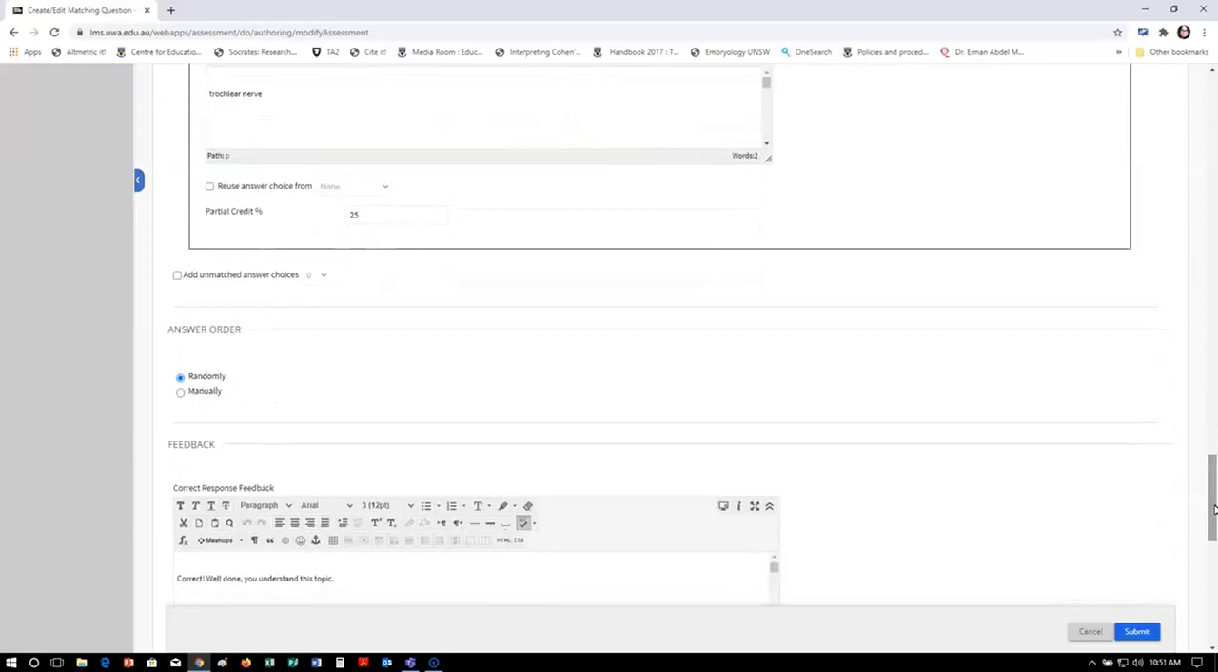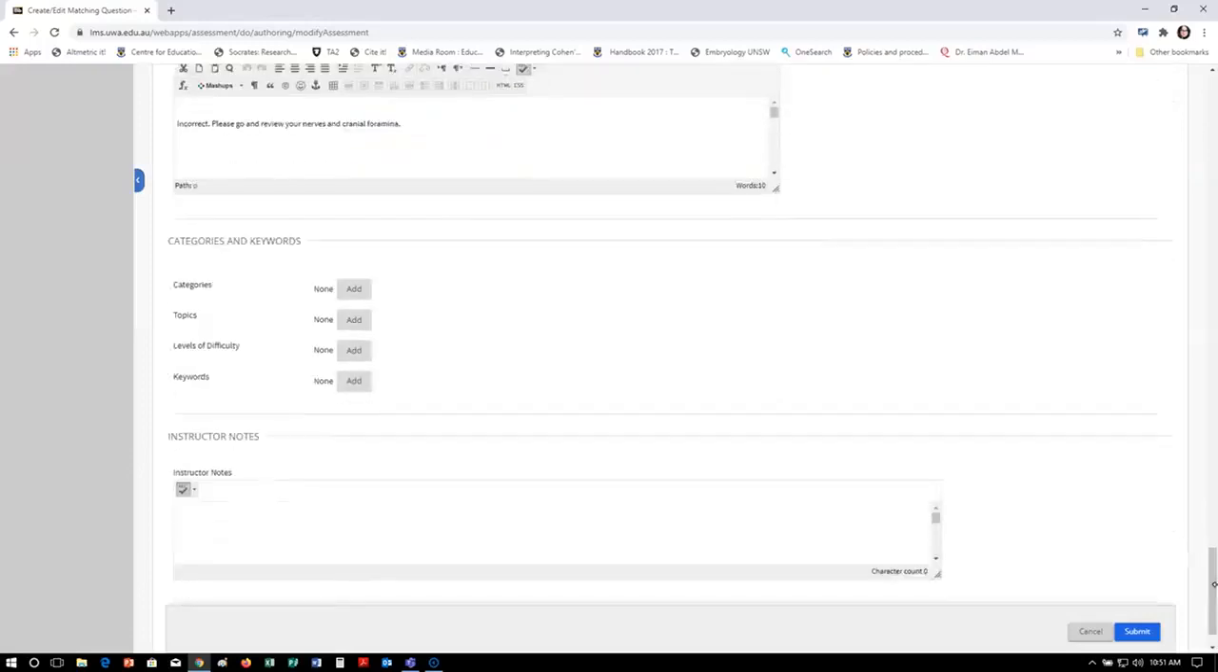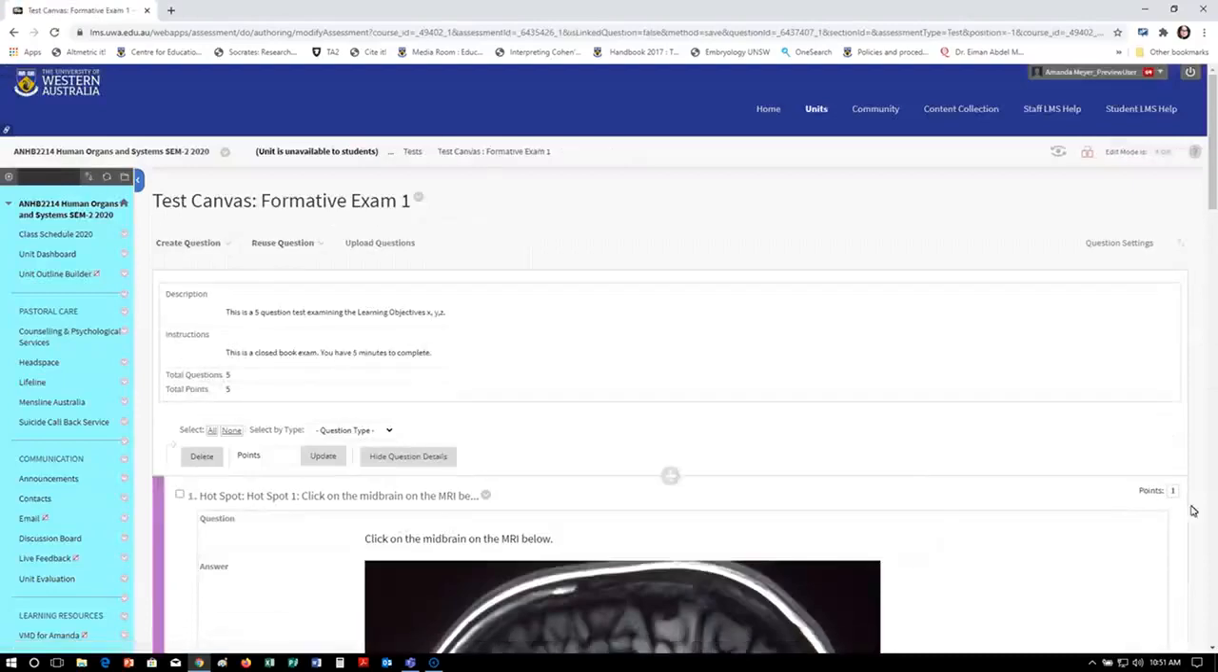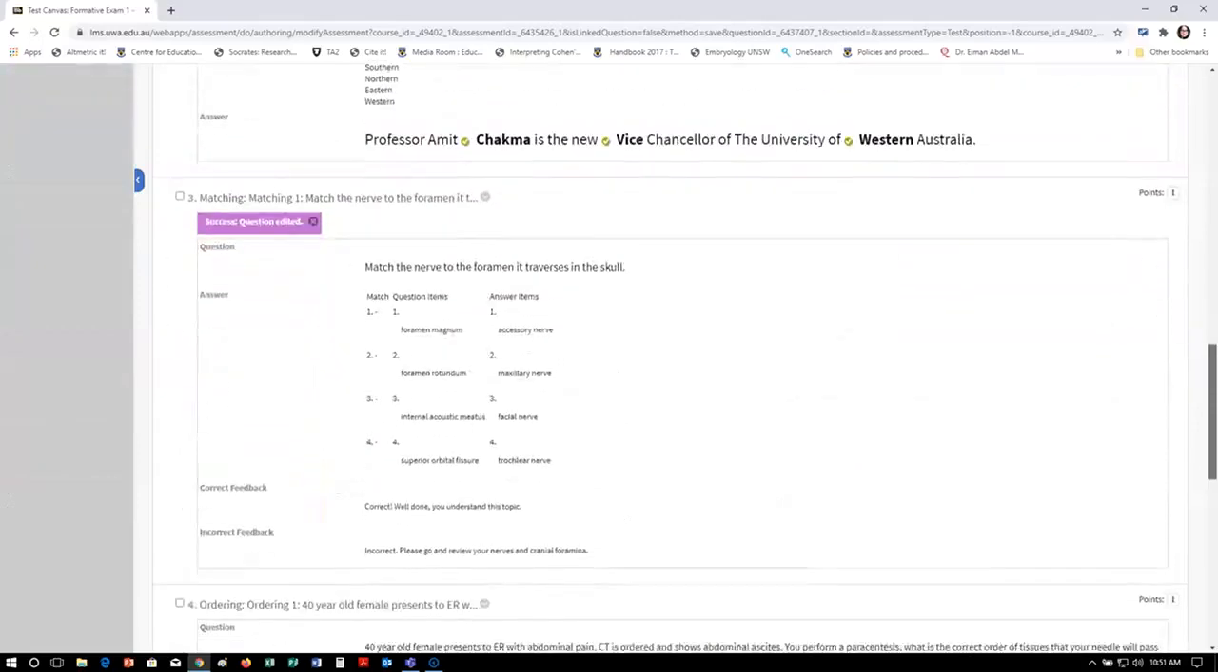We can tell it how to present the answers, and we'd like them to be presented randomly so they can match them up. And then we can enter our feedback that we want to go to the students for our correct and incorrect answers. If we want to, we can add some categories and topics and levels of difficulty. We don't need to do that, and we can press submit. So that is a matching type of question, so another automatically marked question.